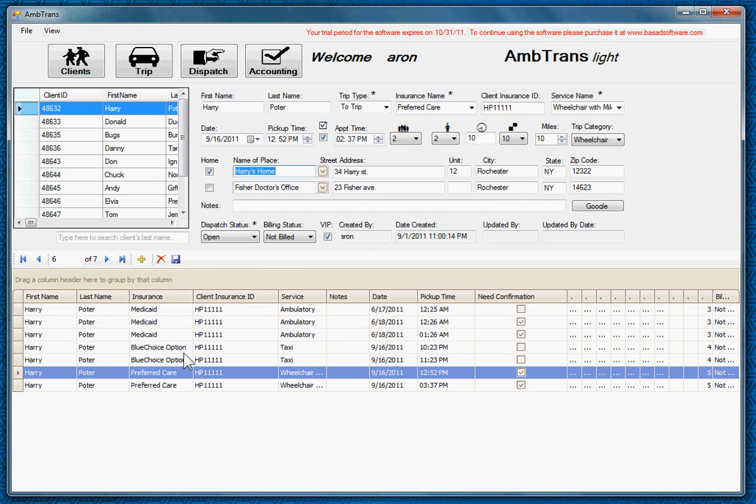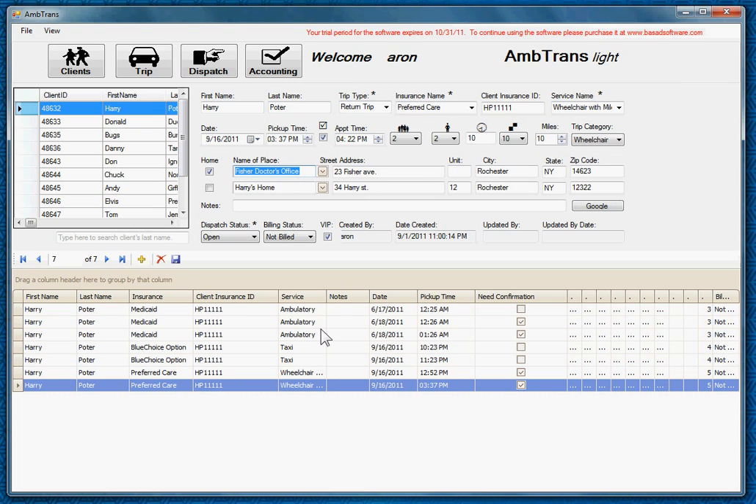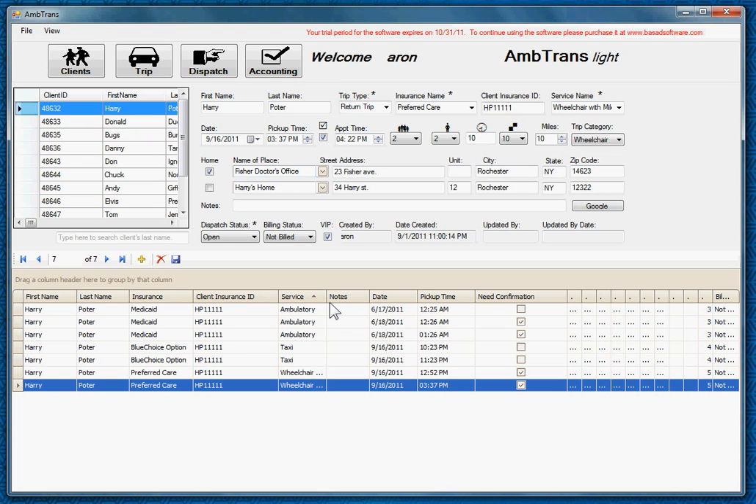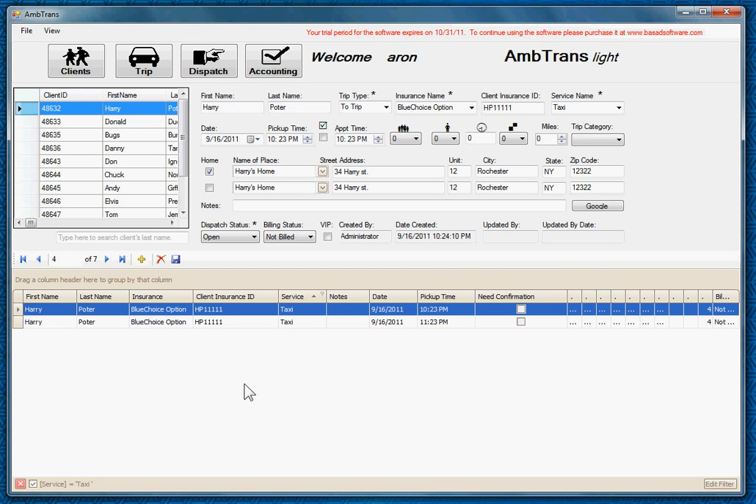Now these are all the trips for Harry Potter, and this list can be sorted any way you'd like, or filtered. So for example, I want to see only the trips that have taxi as a service. In that case, I click on this little box in the right hand corner of the column, I choose taxi, and this is where it's at. To remove the filter, I'm going to simply click on this little X box at the bottom.